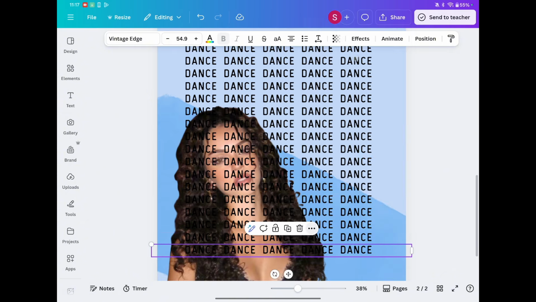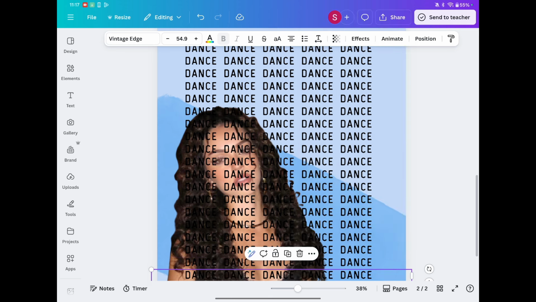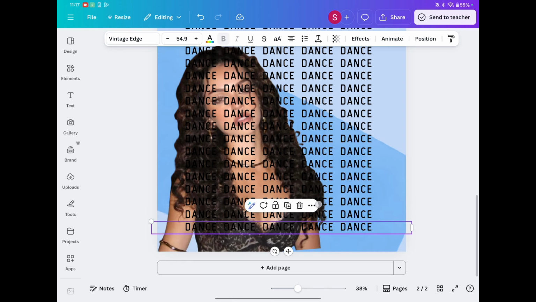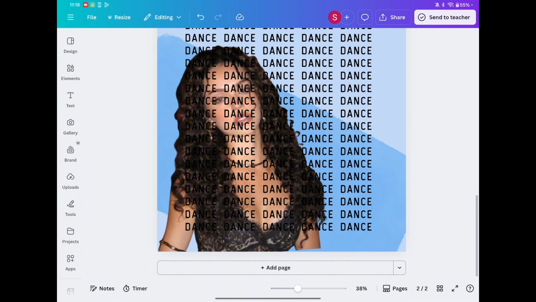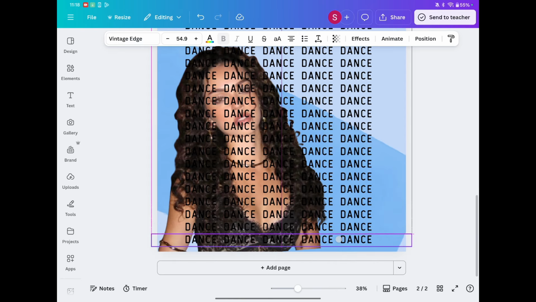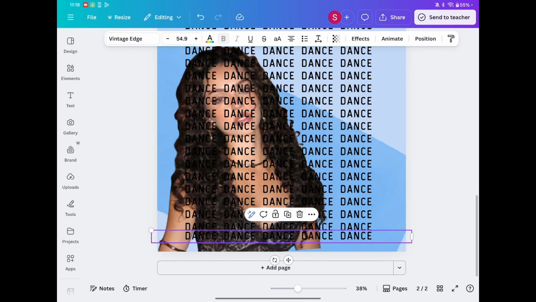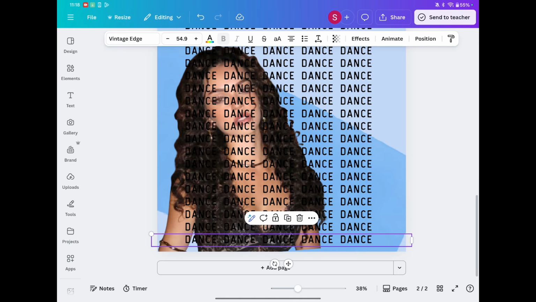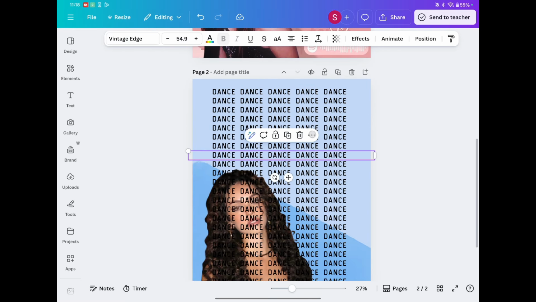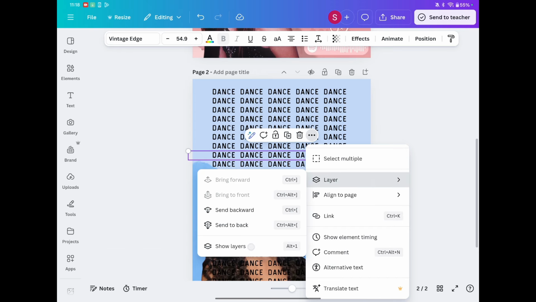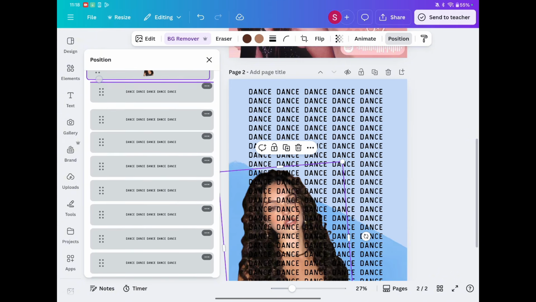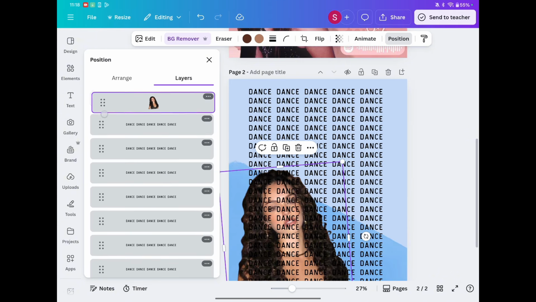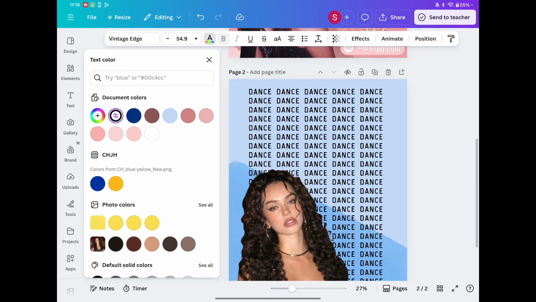I want the lyrics to be behind her, and right now they're all in front of her, so I have to go in and fix the layers. So I moved Daniela up in front of all the layers of dance. I don't know if there's a faster way to do this, but that's just how I do it.